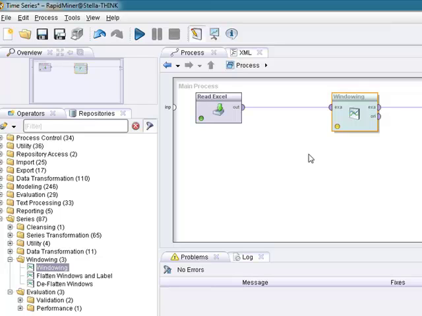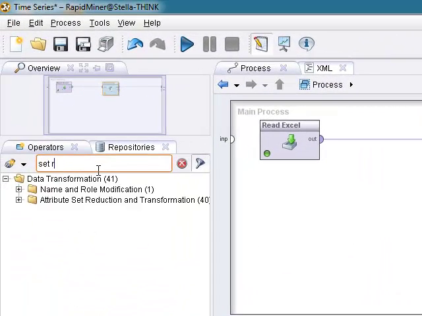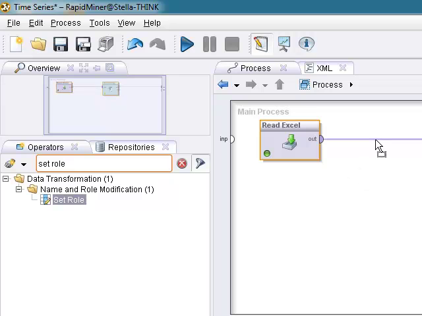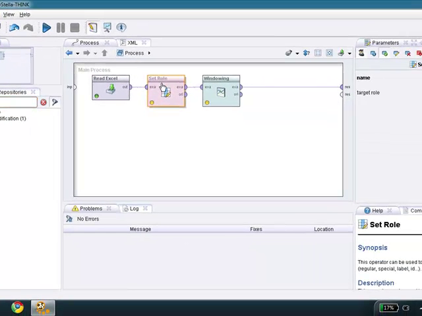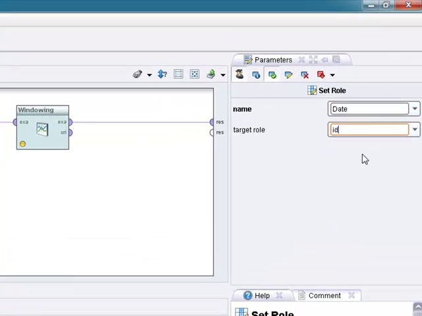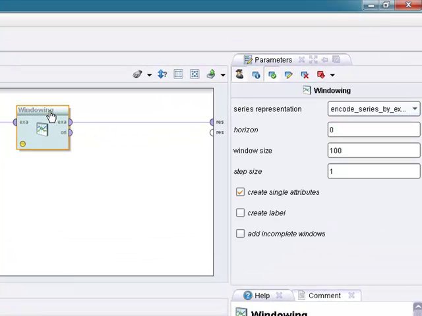There you have it. Okay, before we begin, I want to also add in a set role operator, like what we did in video 8. And I want to set the date as an ID. It's just what I do. Now let's go look at the windowing operator.